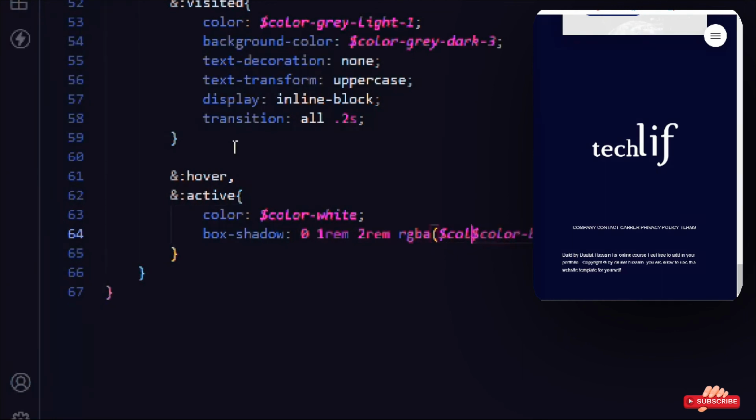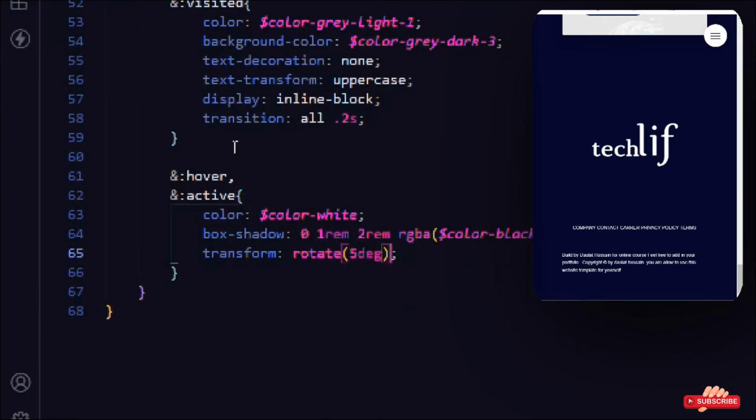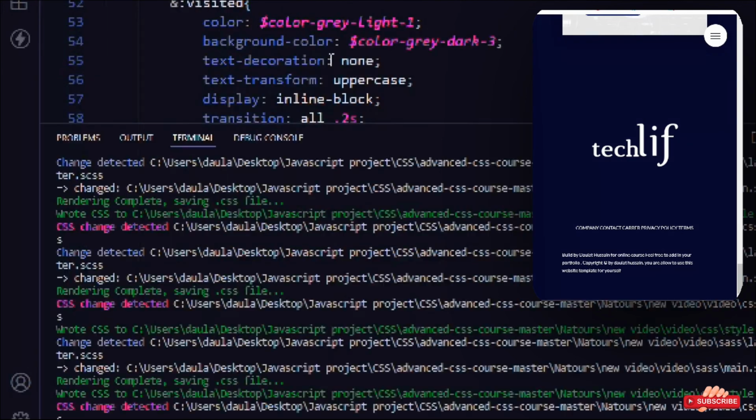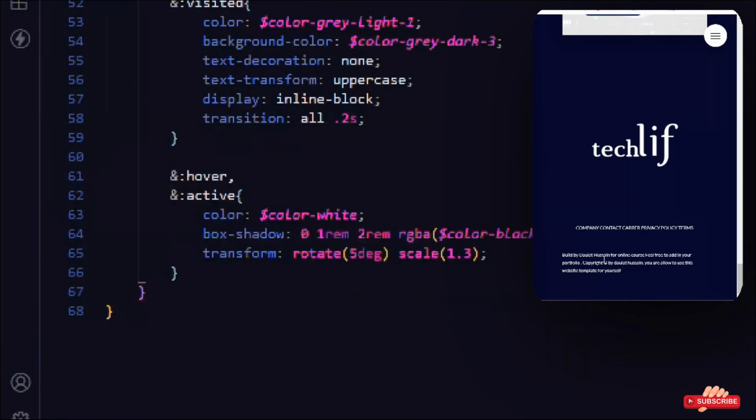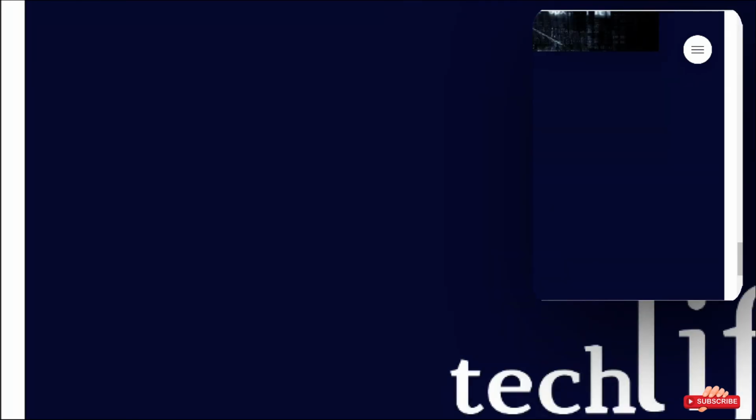So let's remove this part, and transform rotate is going to be 5 degrees, and I want to scale it to 1.3. So let's refresh that, and the moment I hover, this is how it will look. We'll get this styling. So let's come here. Okay, this is how it will look on a big screen. We're getting this nice design.